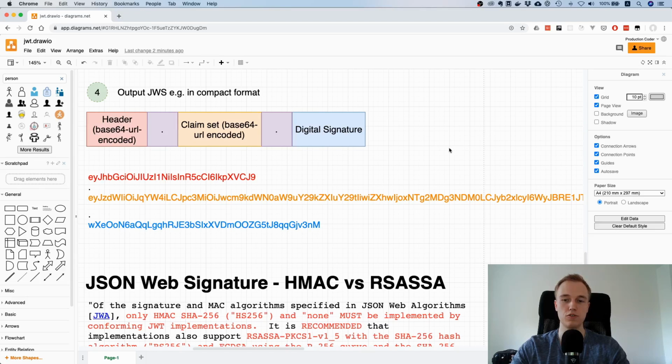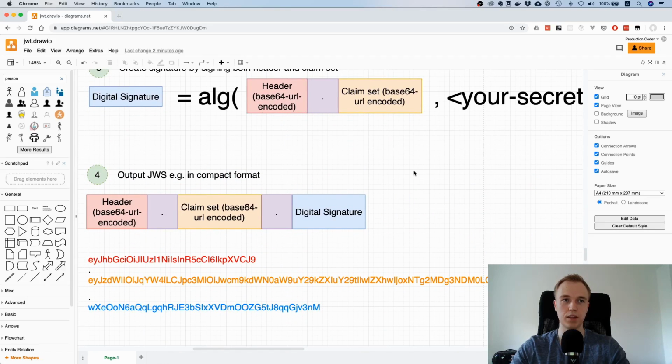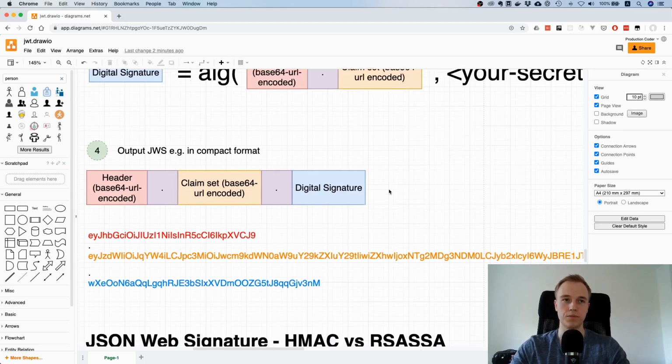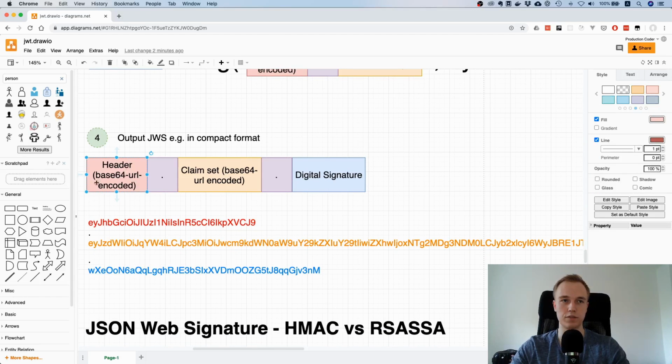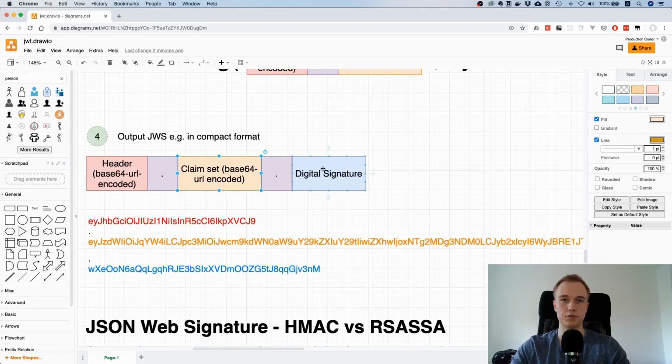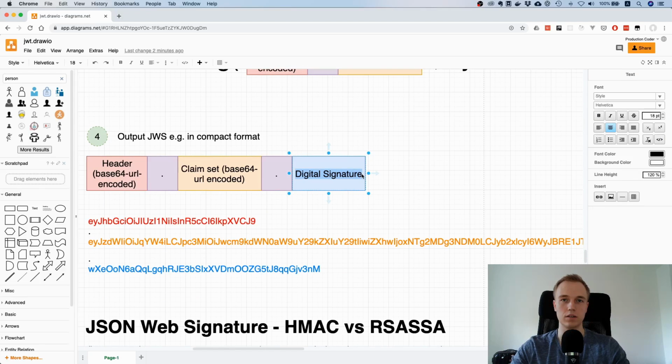So that means if you pass a token around, you base64 URL encode all parts. We have already done this for the header, so we have base64 URL encoded it. Then we add a dot as a separator. Then we add this base64 URL encoded claim set, which is the exact same part that we have used to create the signature. And afterwards we put the signature. And it's not the raw bits, but the base64 URL encoded octets or bits of the signature.